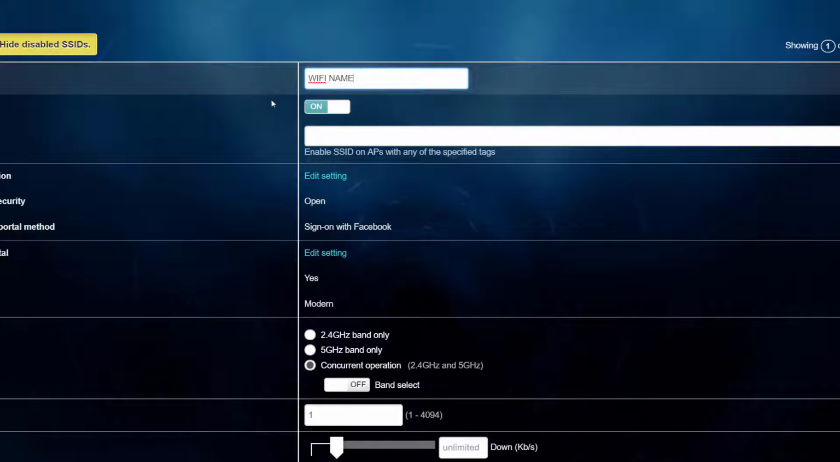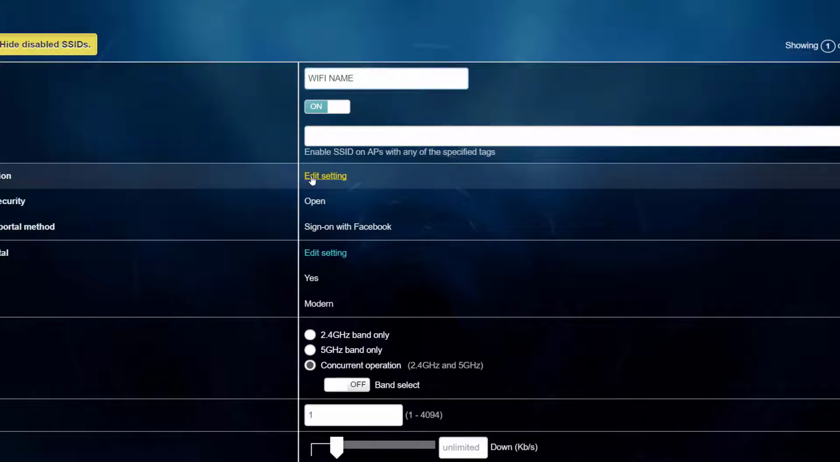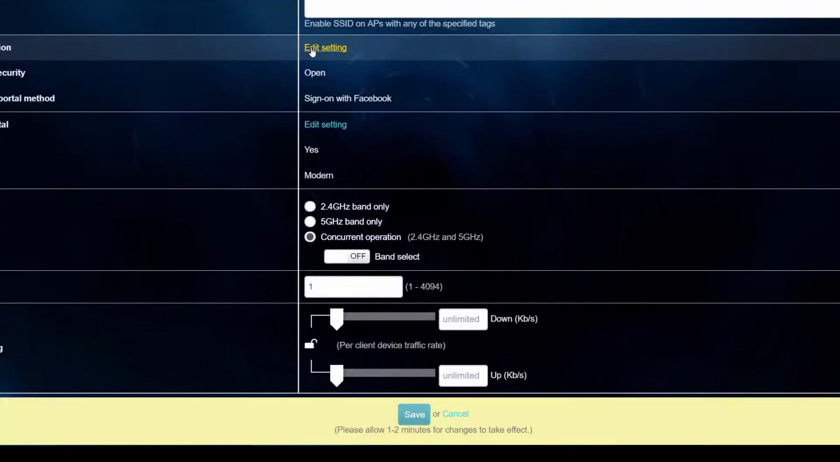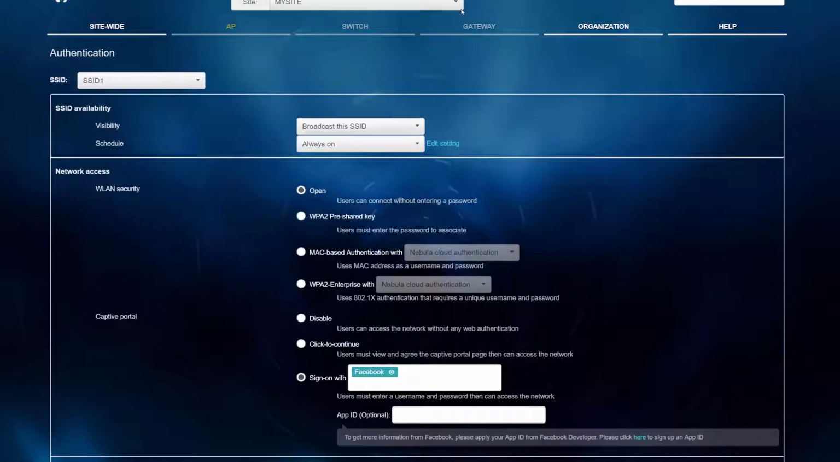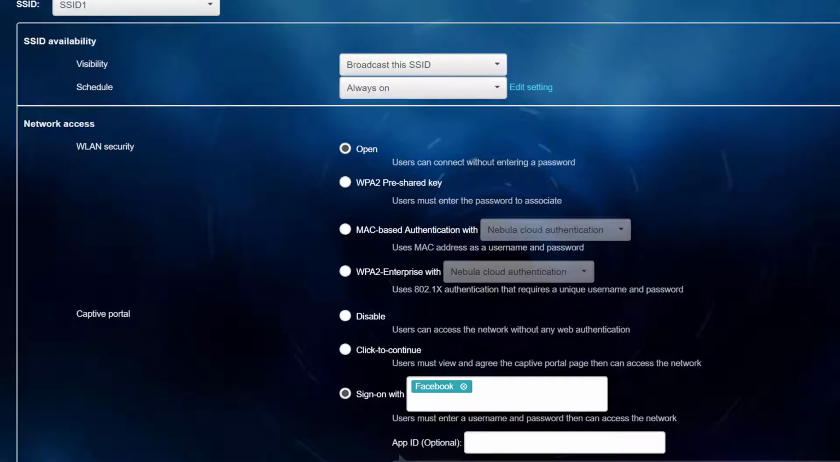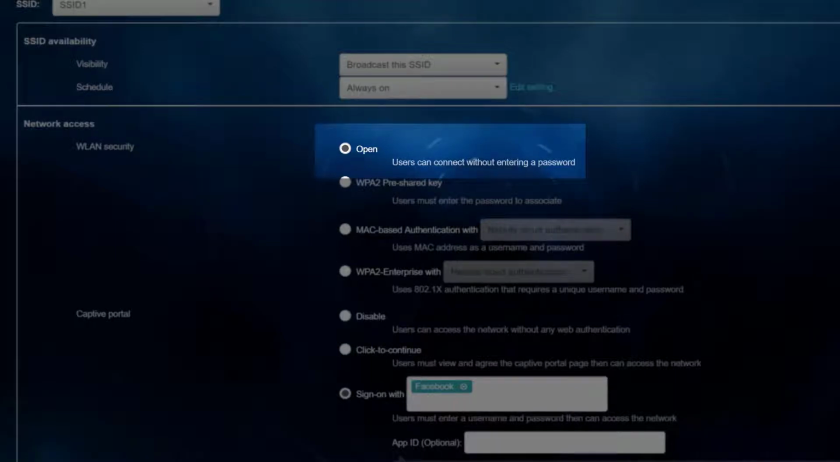Okay, so we've added a Wi-Fi name, now it's time to add some security. By selecting Edit Settings under Authentication, we'll be prompted to save our current configuration before proceeding to the authentication screen. Now we are at the authentication screen, we must select the authentication method. By default, the security is set to open, so no password is required when logging onto the wireless.